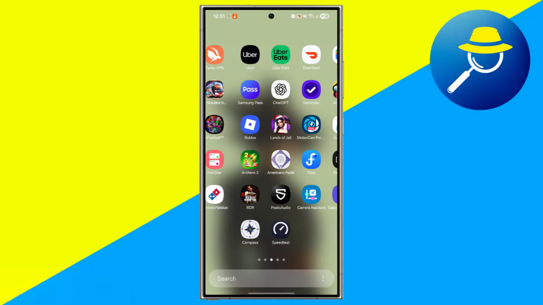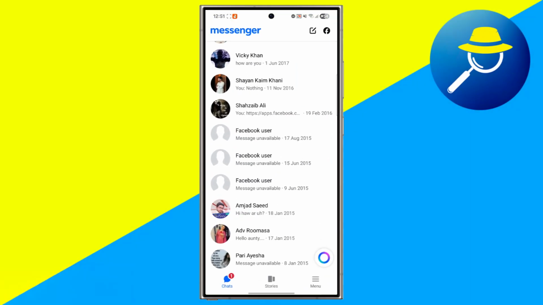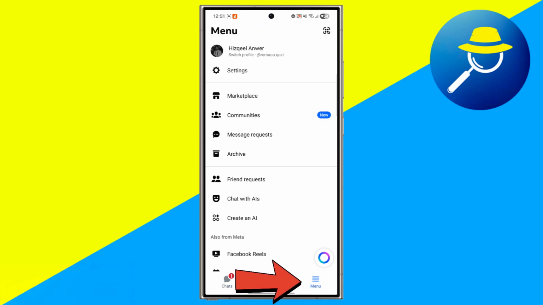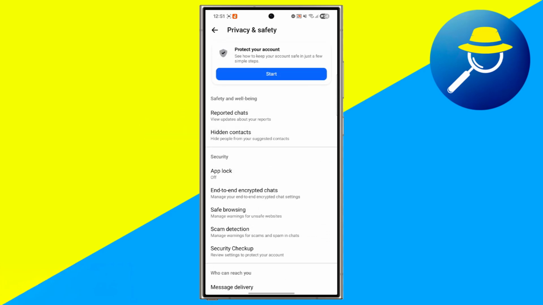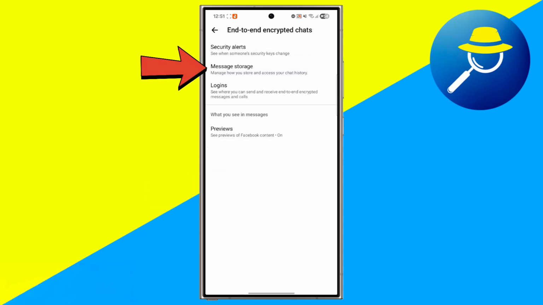All right, let's begin. To start, launch your Messenger app and tap the three bars at the bottom right corner to access the menu. Select the settings gear icon and navigate to privacy and safety. From there, tap on end-to-end encryption and open message storage.